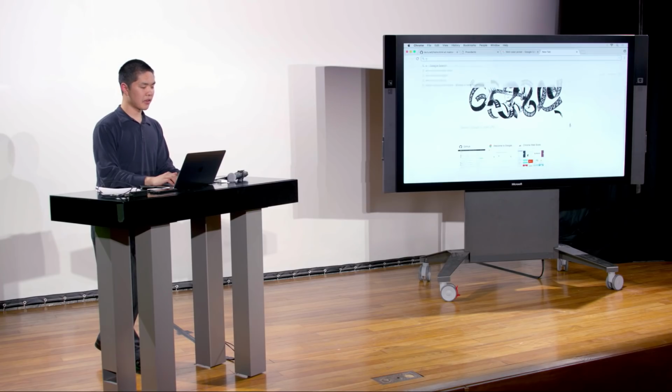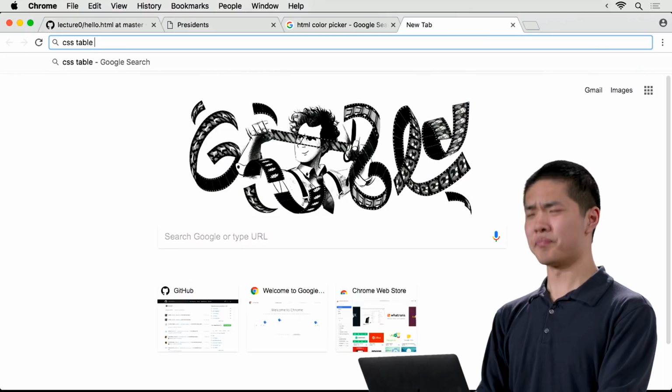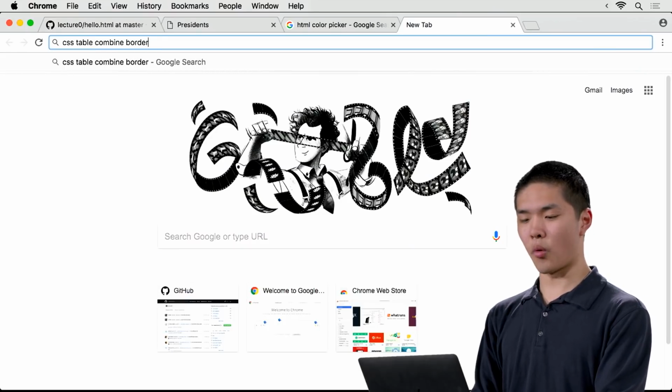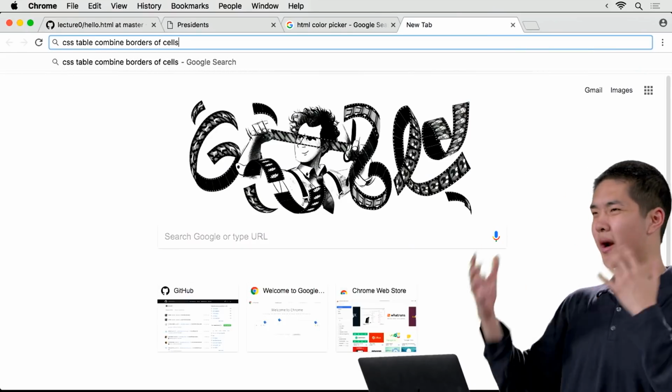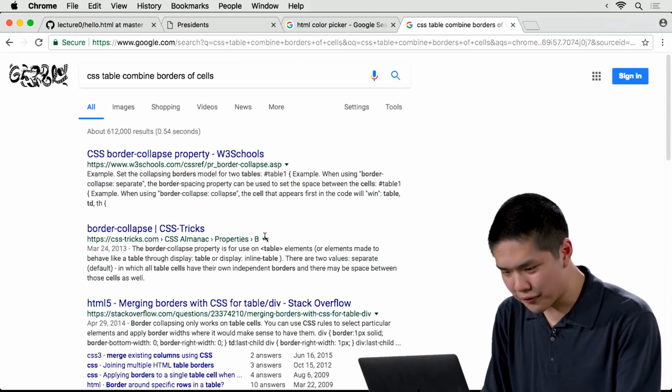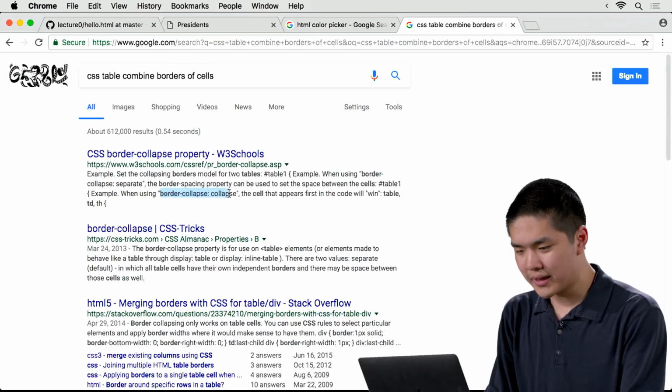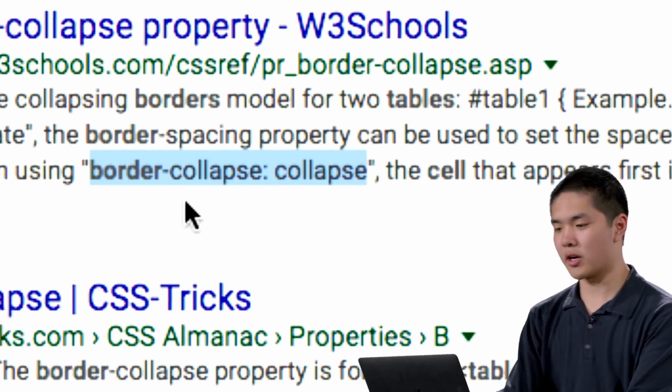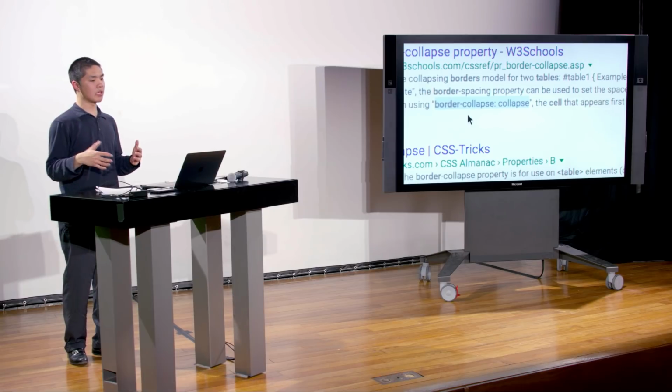I can just perform a Google search and look for CSS table combine borders of cells. Right? I don't quite know what I'm looking for, but I know approximately what I'm asking for. And if I look around carefully enough, I'll notice in the very first result, it tells me I can use that border-collapse: collapse property in order to make that happen.